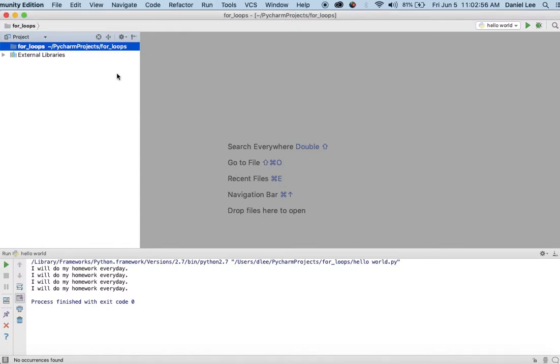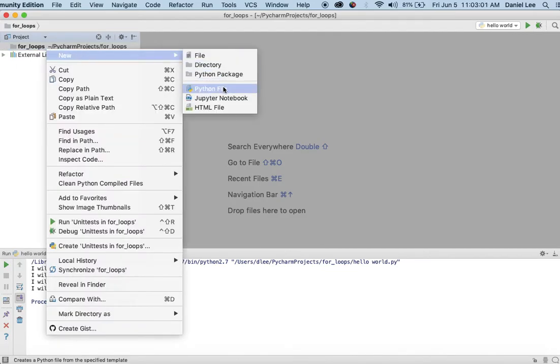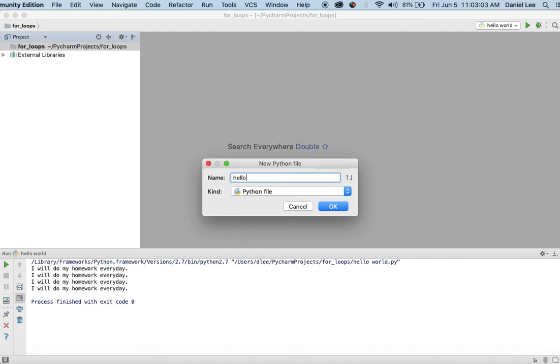Alright, so I went ahead and made a new project called for loops, and let's create a new Python file for it. Let's call it hello world.